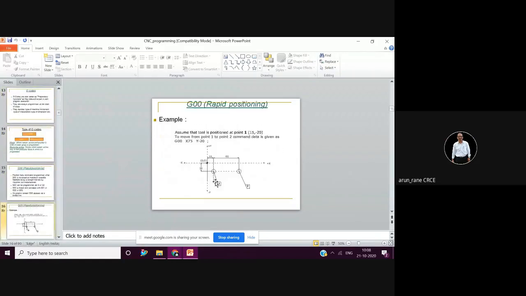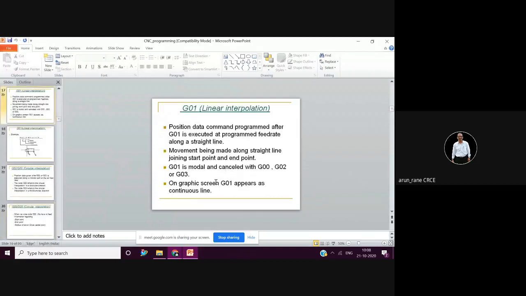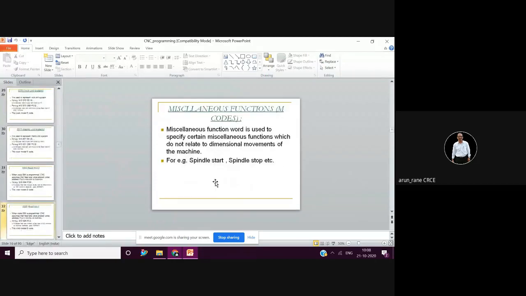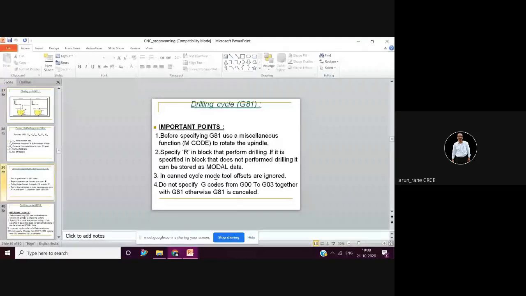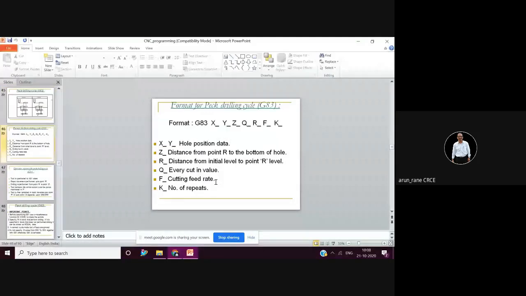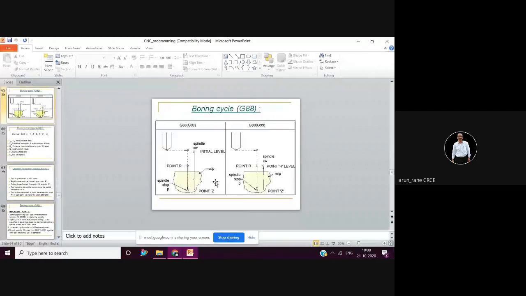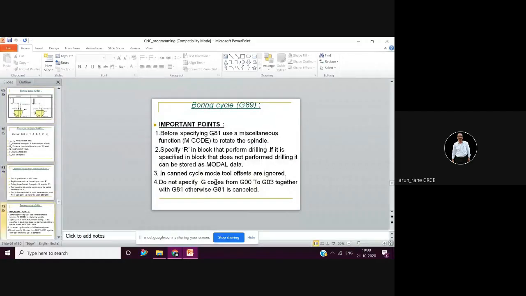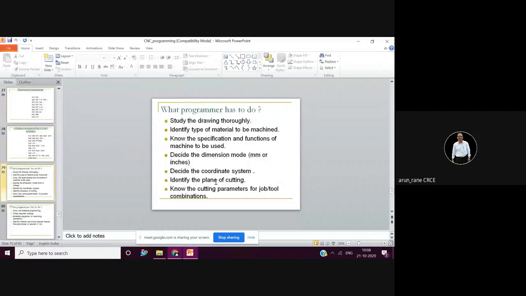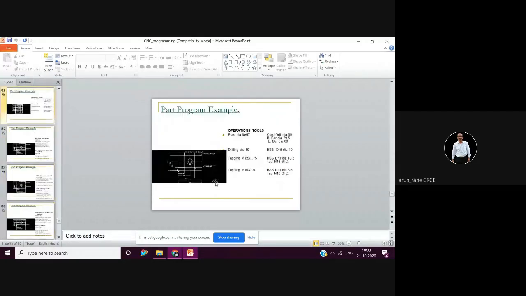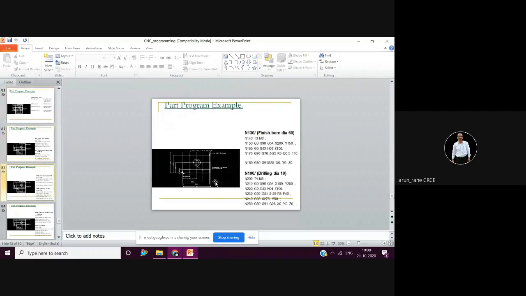So this is what we have studied. And then yesterday there was a problem. We had to stop almost 5 minutes before. So this we discussed, program example.